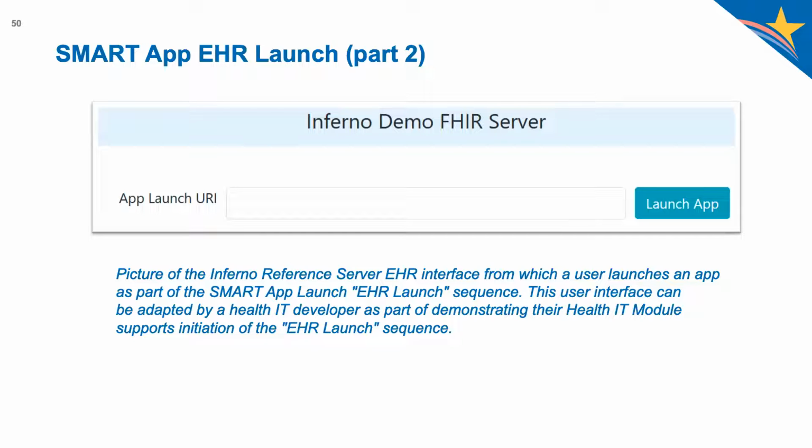So this user interface can be adapted by a health IT developer as part of demonstrating their health IT module supports initiation of the EHR launch sequence. Next slide, please.